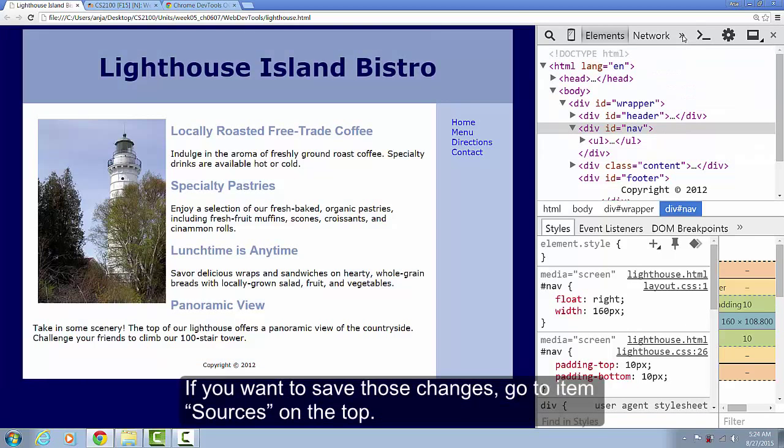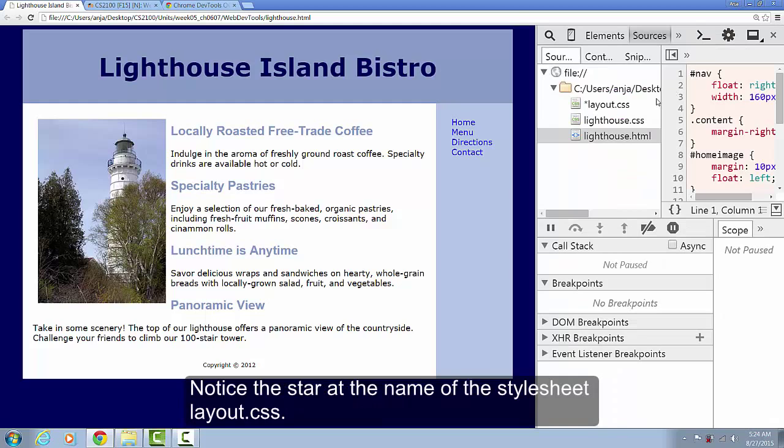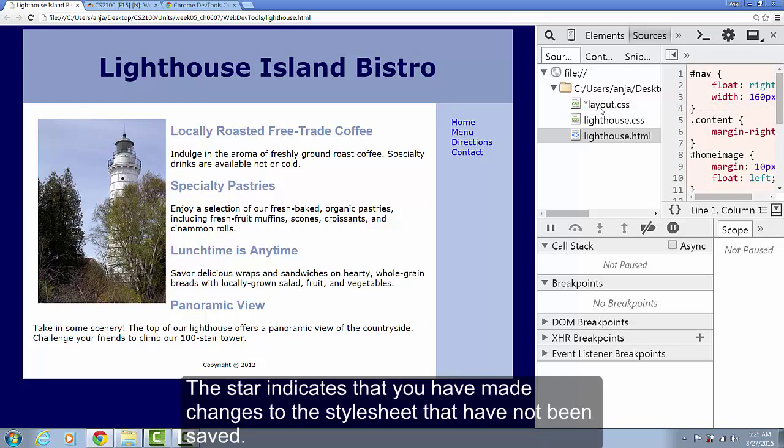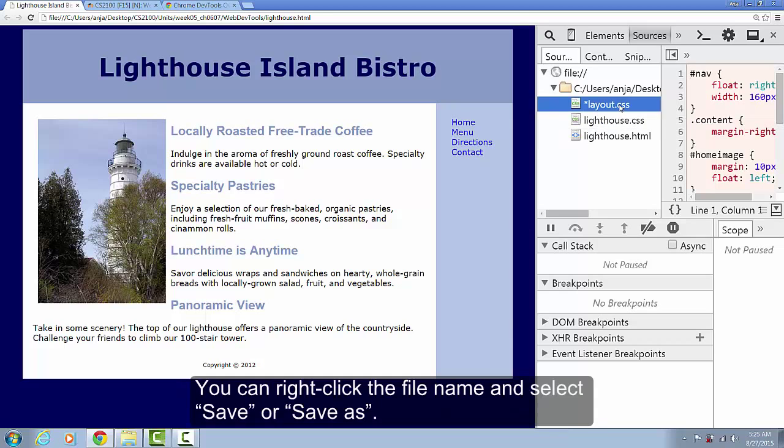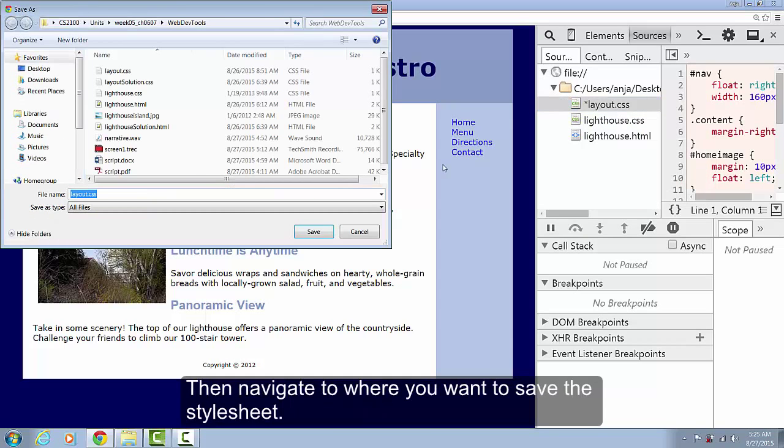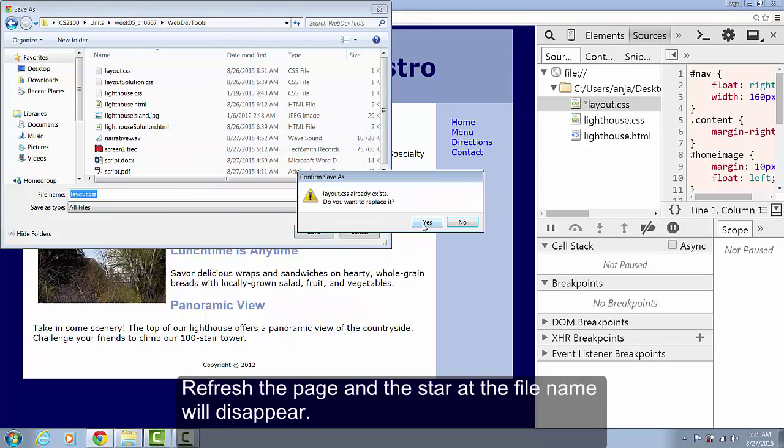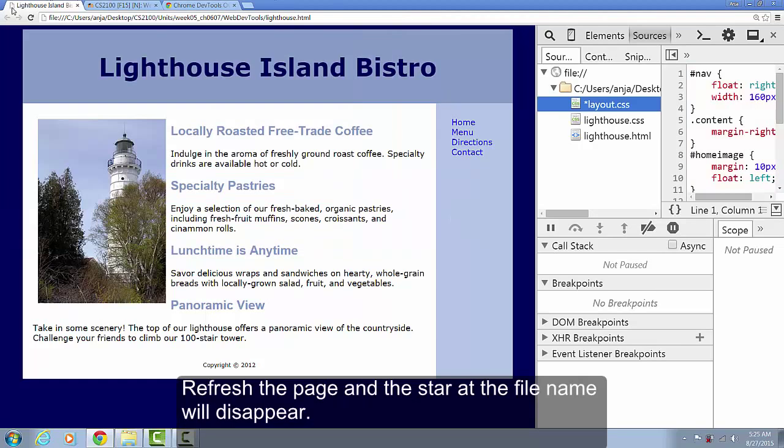If you want to save those changes, go to item Sources on the top. Notice the star at the name of the style sheet layout.css. The star indicates that you have made changes to the style sheet that have not been saved. You can right-click the file name and select Save or Save As. Then navigate to where you want to save the style sheet. Refresh the page and the star at the file name will disappear.